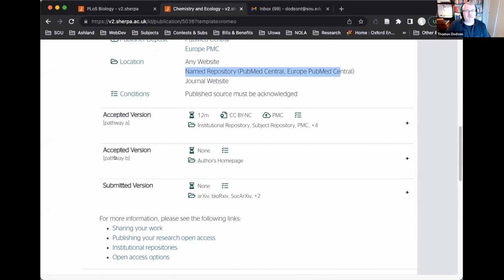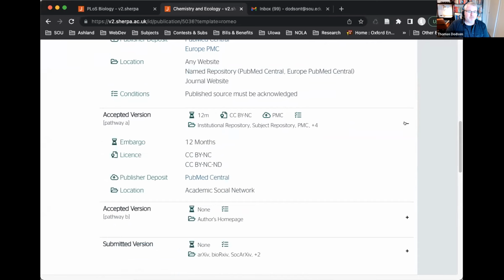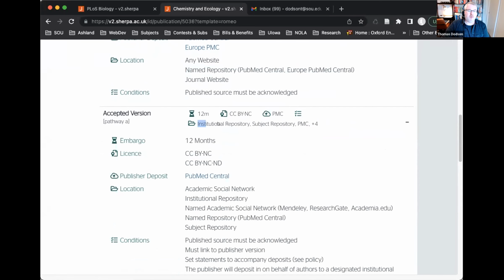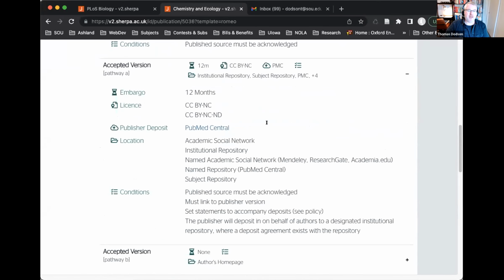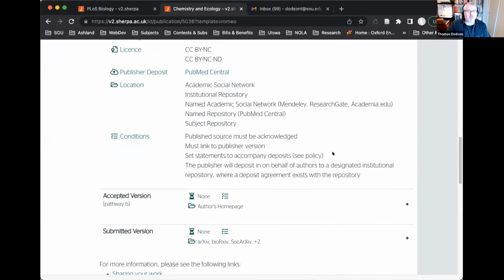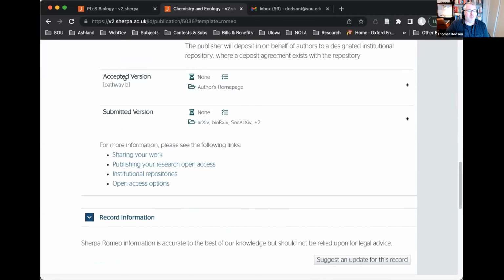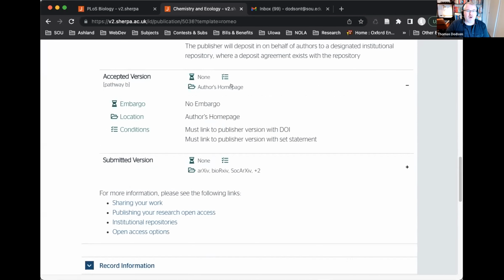And then there are two pathways for the accepted version, which we're calling the postprint. If where the author wants to put it is an institutional or a subject repository, they need to put it under an embargo for 12 months. However, here in pathway B, accepted version, author's homepage, if they're just putting it on their personal site, although they're asked to link to the publisher's version with DOI and a set statement, they can do that without embargo.